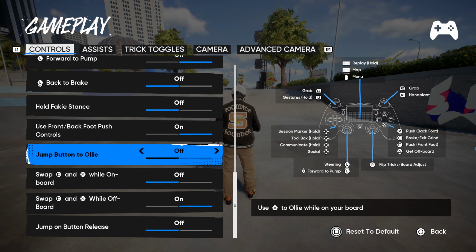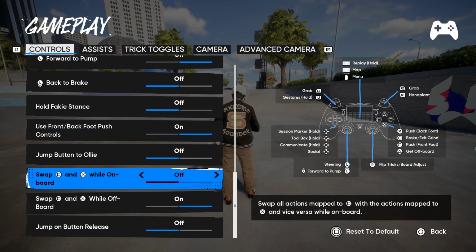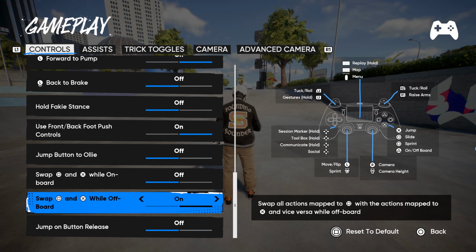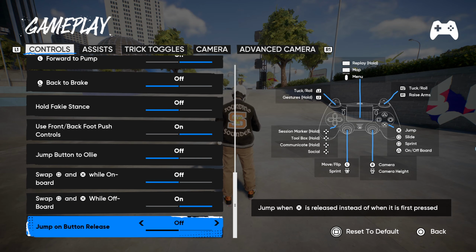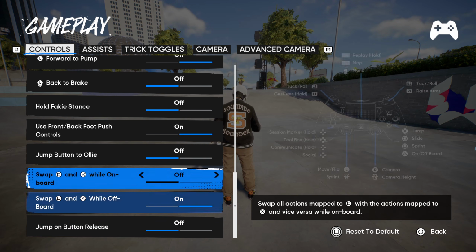Then jump button to ollie, of course not. Swap X and square. In my case with the PlayStation controller, I also have this turned off on the board, but when off board it's turned on. So these are the default settings, I didn't change them. And jump button on release is also turned off.